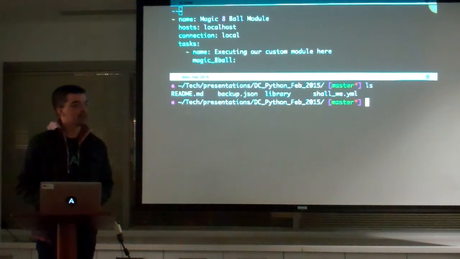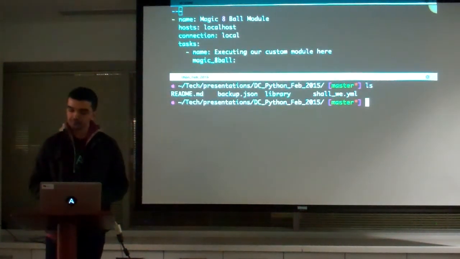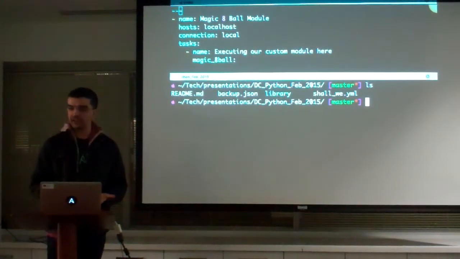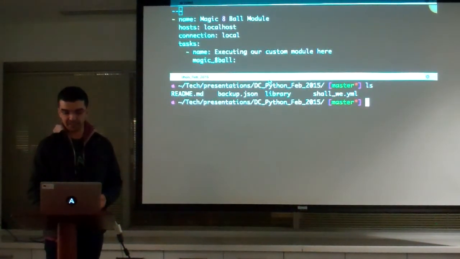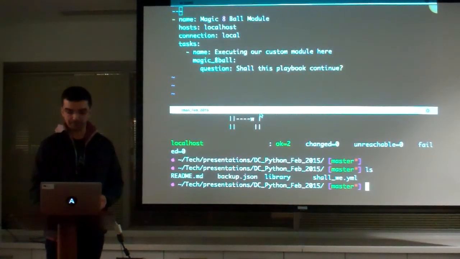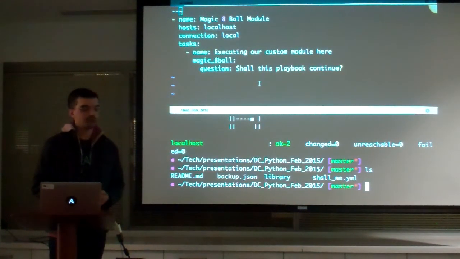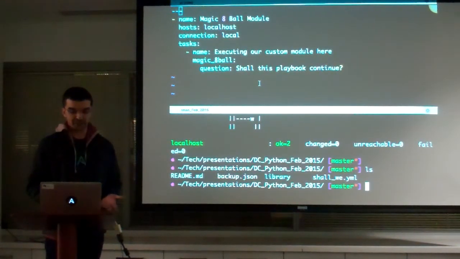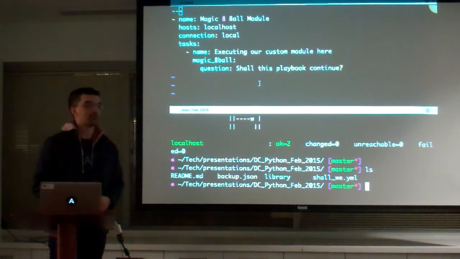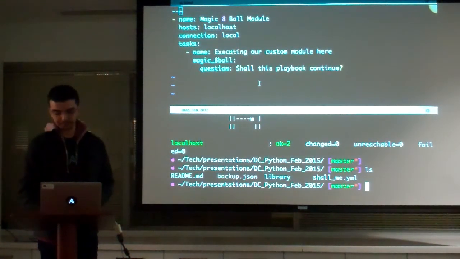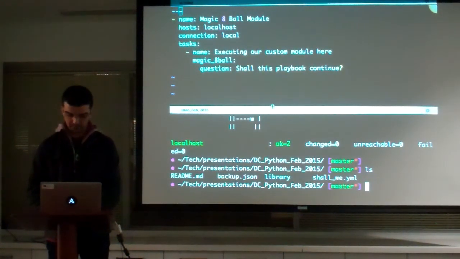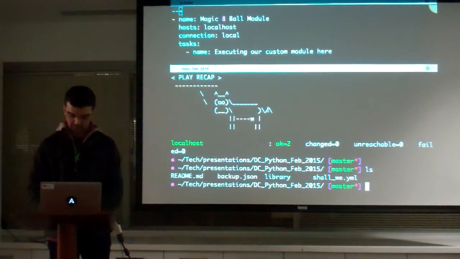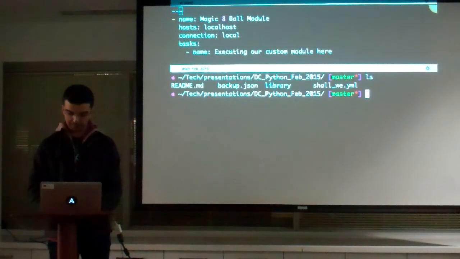Then we have a library directory. This is where our custom module is going to live. And then we have our playbook, shallwe.yaml. And shallwe.yaml contains the code we see in the top half of my screen. We're targeting localhost. We're using a local connection because we don't actually need to SSH into ourselves. And then I'm referencing magic 8-ball, supplying the parameter question, and the argument is shall this playbook continue. Okay, so very simple setup. Any questions up until this point?